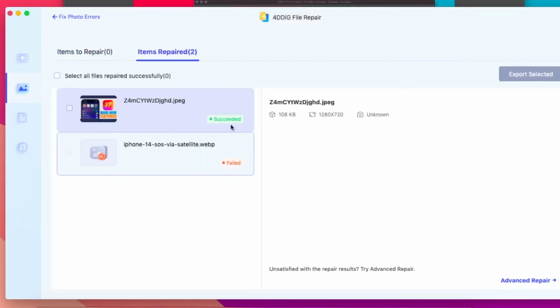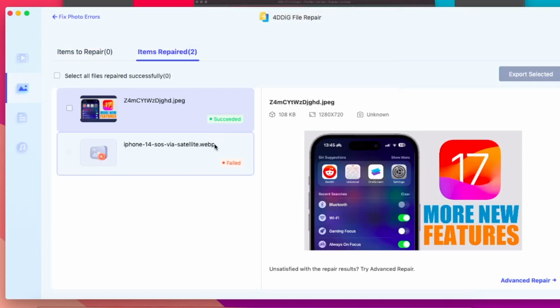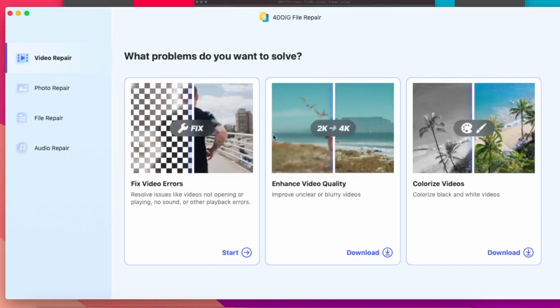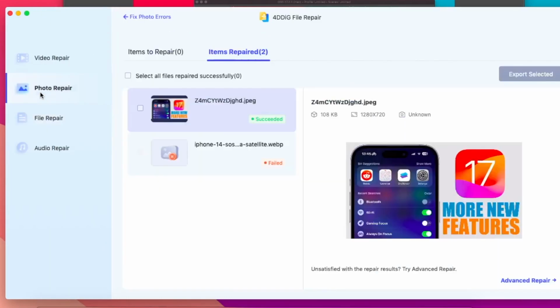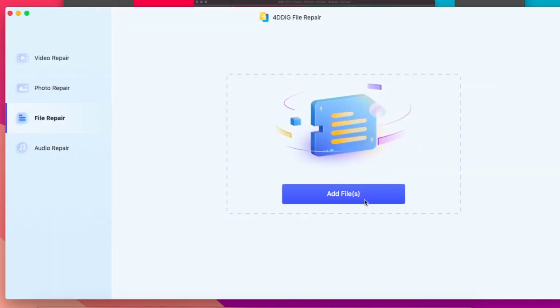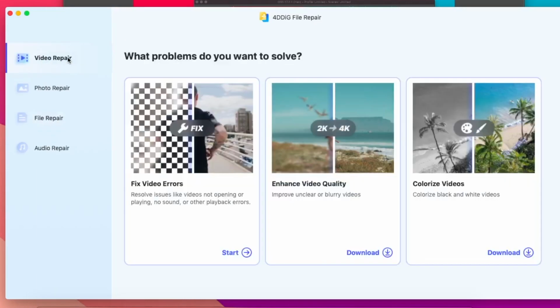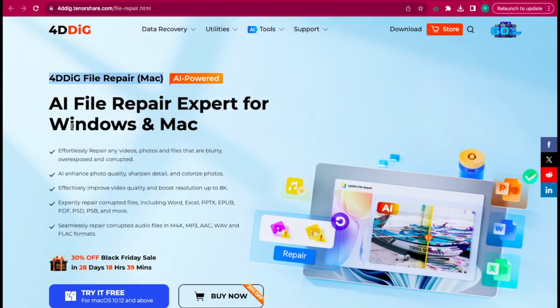4DDiG File Repair has many features, like effortlessly repair any videos, photos, and files that are blurry, overexposed, and corrupted. So easy, right? It's working to fix your corrupted files. I really recommend you to download this 4DDiG File Repair to fix your corrupted file.